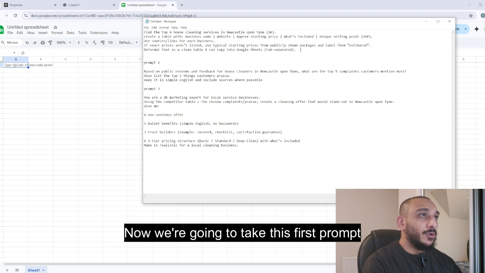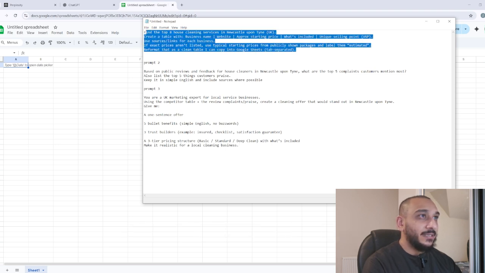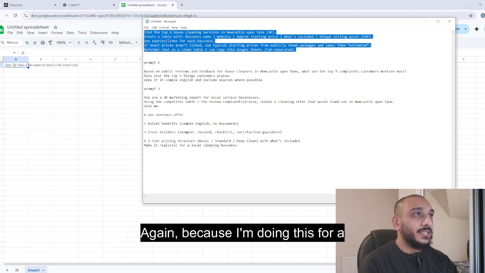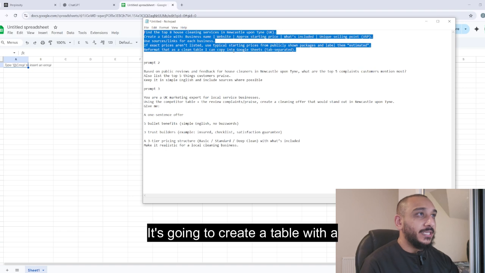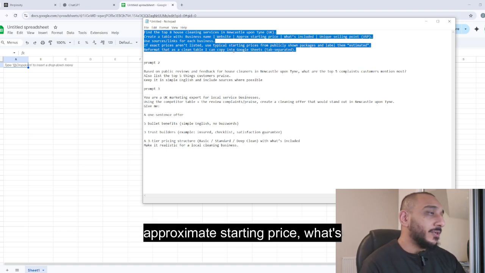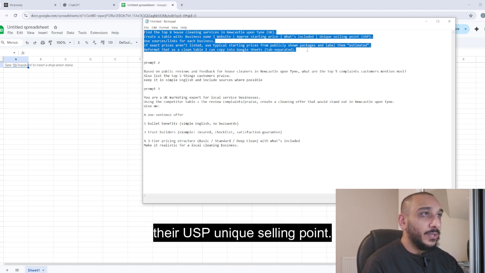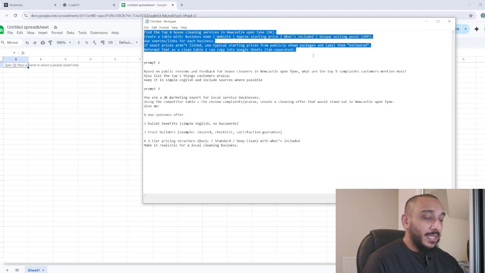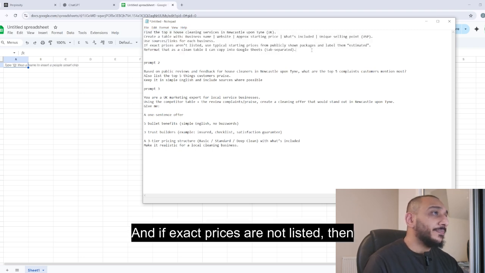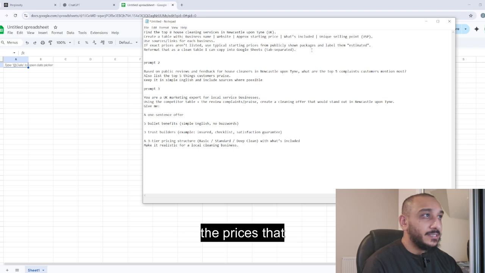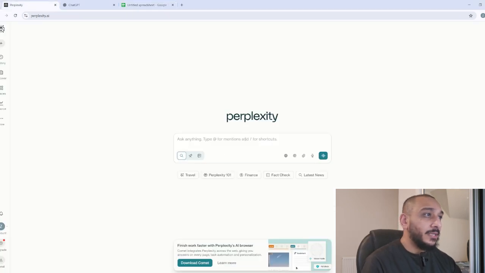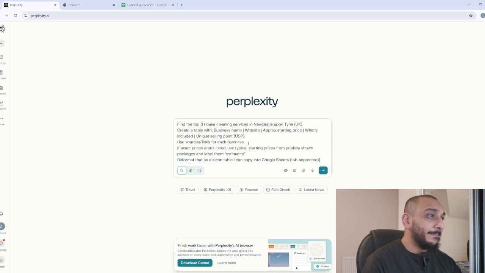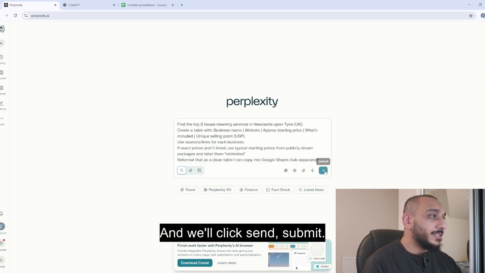Now we're going to take this first prompt and essentially, because I'm doing this for a cleaning business, it's going to find 8 of my competitors within a region, and for this one it is Newcastle. It's going to create a table with a business name, website, approximate starting price, what's included, and their USP, unique selling point. And if exact prices are not listed, then do some research and give us the prices that are estimates. So I'm going to copy this prompt, and the first thing is we're going to put it into Perplexity, and we'll click send, submit.